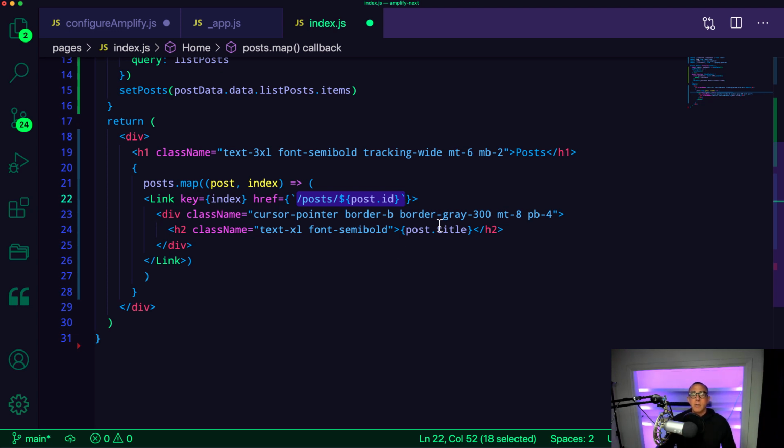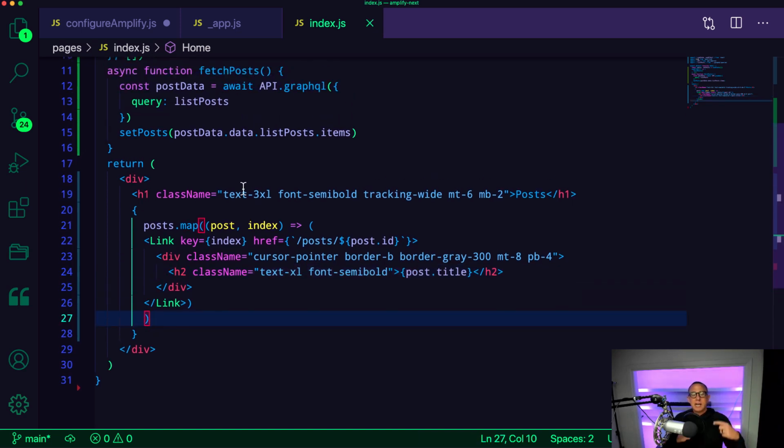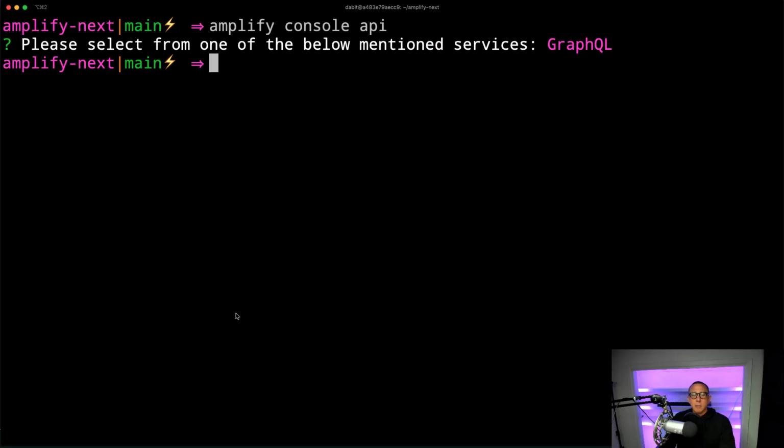And then for every post in the array, we're going to return a div where we set some styling. We want to make sure that the cursor is a pointer. We're going to have a border of 1 pixel using this light gray color of 300. We have margin top of 8 and padding bottom of 4. And then for every item in the array, we're just going to return the post title along with a little bit more styling. And that's kind of it. This should show just a title with an array of posts. And then in the future, we're going to be able to drill down and view that individual post. So to test this out, let's go back to our command line and run npm run dev.